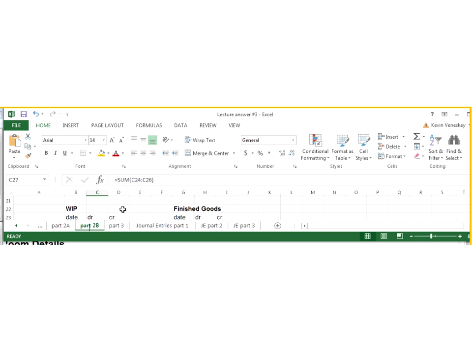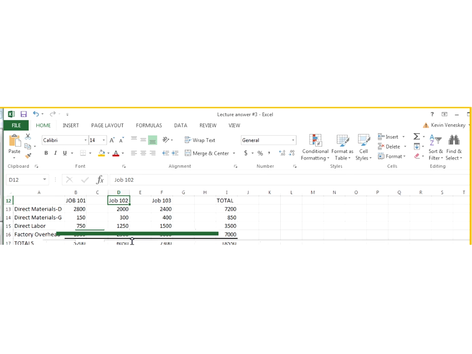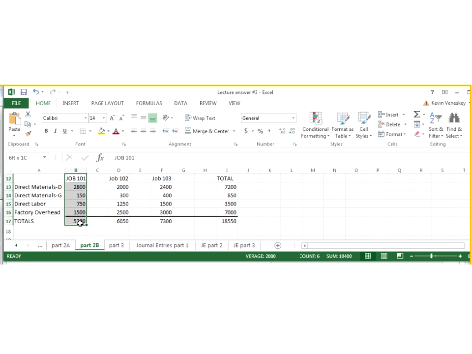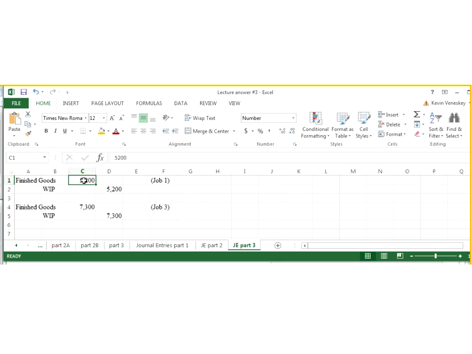Well, that $5,200, if I go back to my part 2B where I'm looking at the job 101 costs, if job 101's done, I need to simply look at how much job 101 entailed. It entailed $5,200 worth. So that's where I get that $5,200, taking it out of my work in progress and putting it into my last inventory, my finished goods. And I do the same thing for job 3.